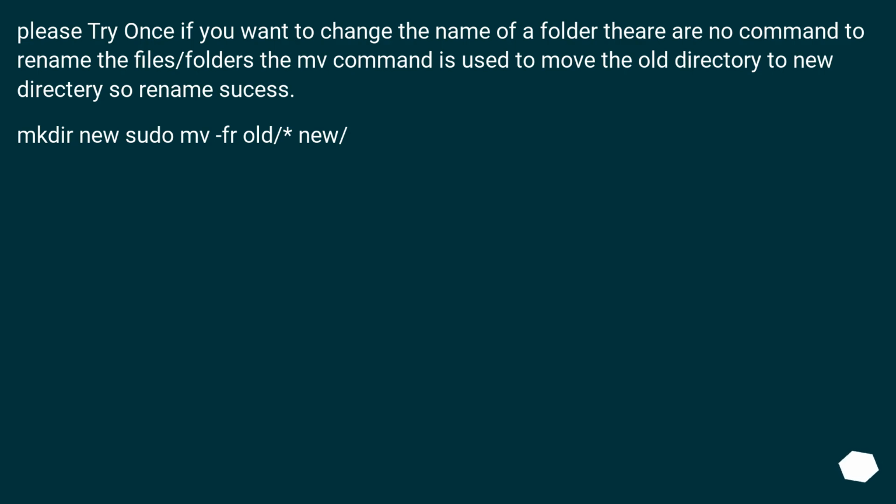Please try this if you want to change the name of a folder. There is no command to rename files or folders. The mv command is used to move the old directory to the new directory, so the rename succeeds. Enter sudo mv -fr old/ new/.